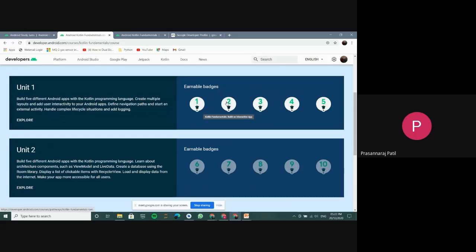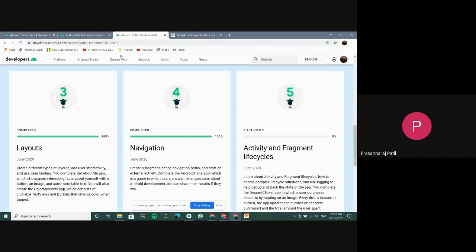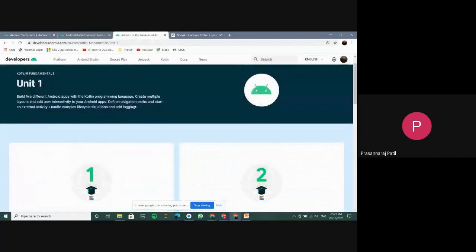Then second is build an interactive app, that is the About Me app we will build now. Third is layouts, and fourth is navigation. Fifth is activities, we will not go there, but activity and fragment lifecycle. So we will start with Unit 1. You have to click on explore. Explore will direct you to this page, Unit 1.